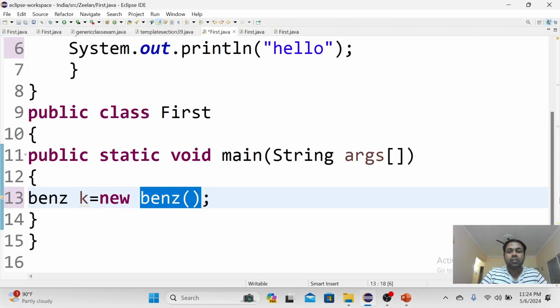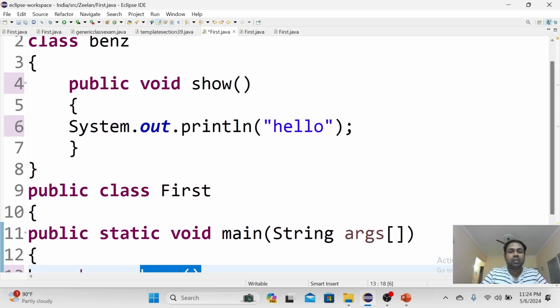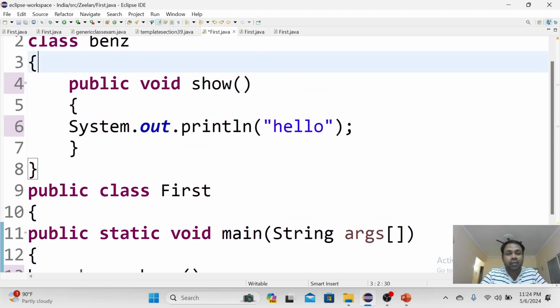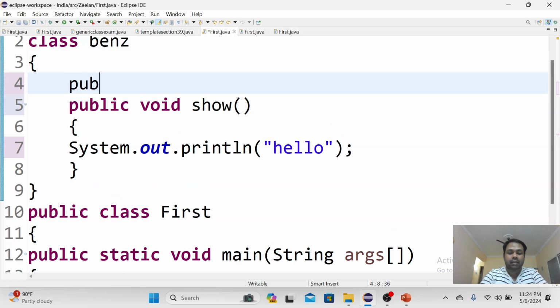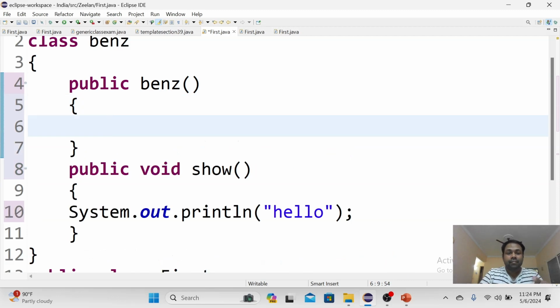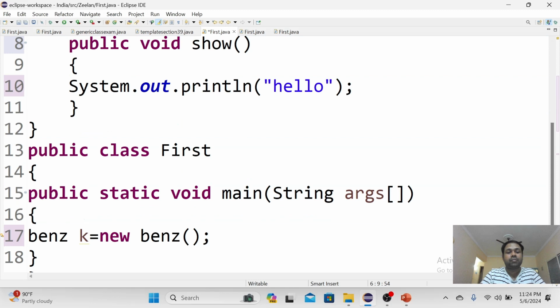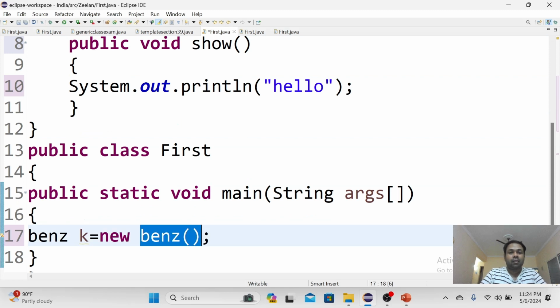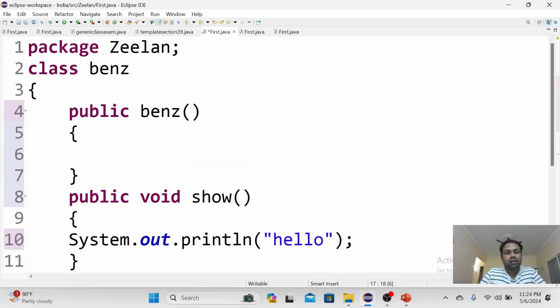Who will work on this? The compiler itself works on the constructor. The default constructor is being called. But if you have any constructor, even a single constructor like public Benz, then in this situation the default constructor won't come into action. In this condition, the default constructor won't come in. This is the zero parameter constructor. This will take the responsibility while creating the object when you call this. Got it? So this is how the constructors are going to be created.